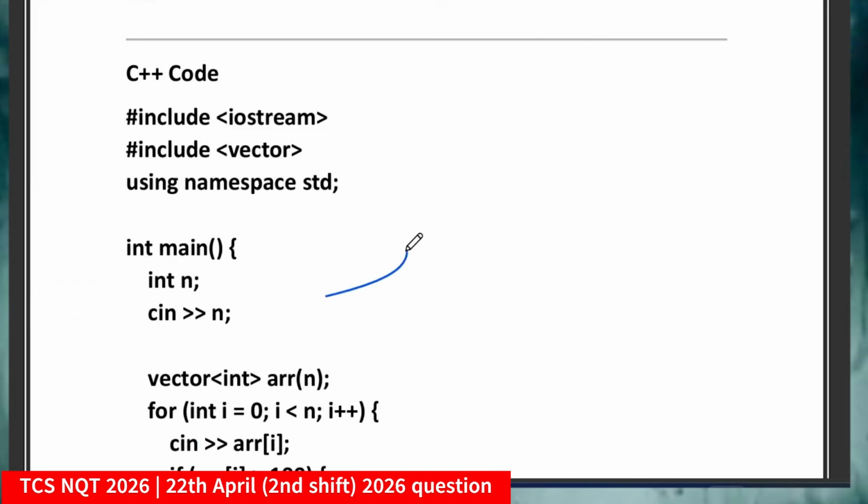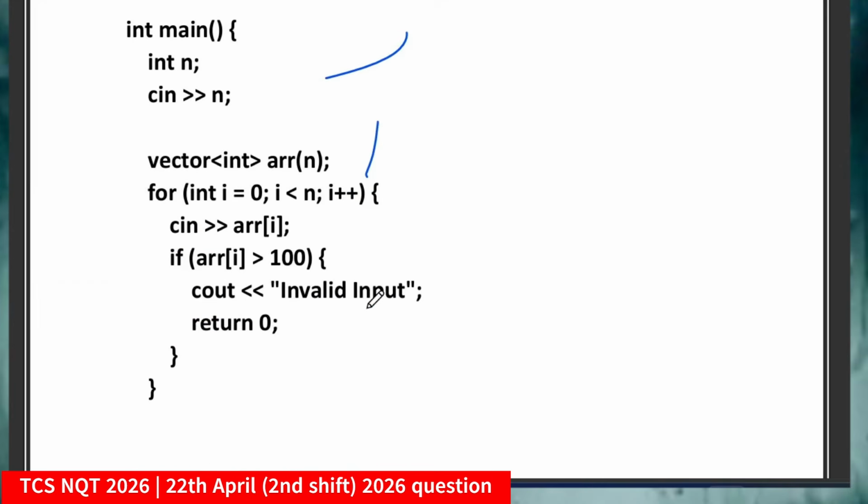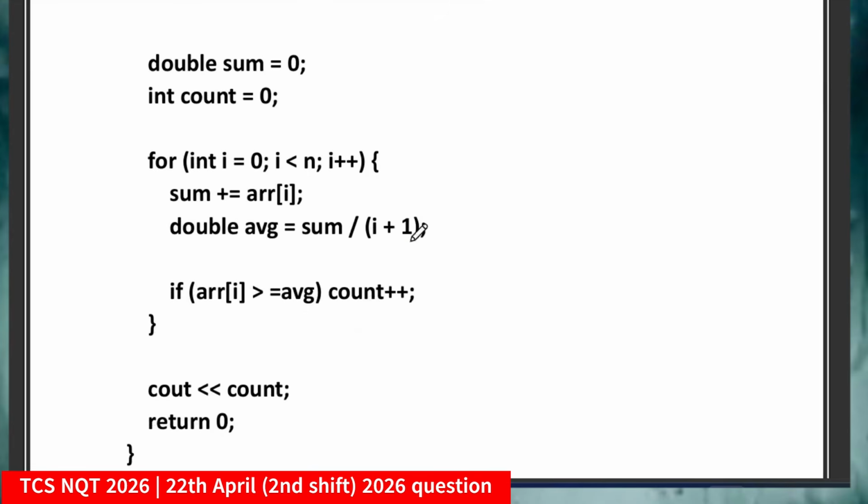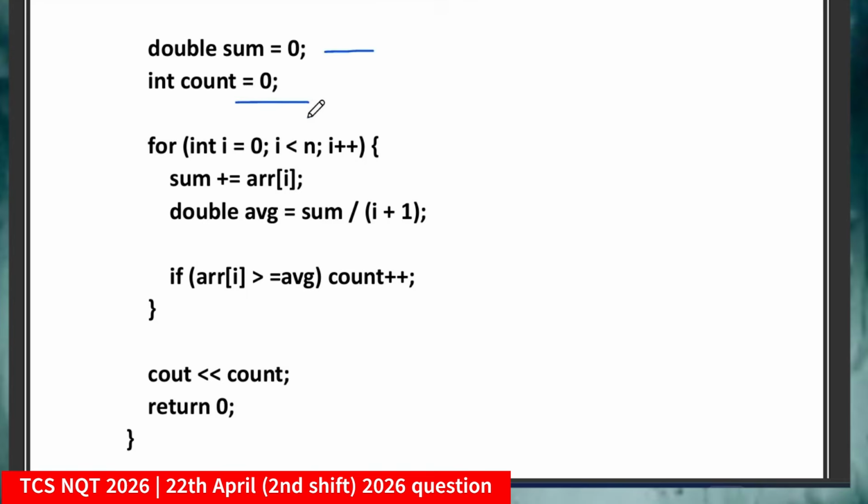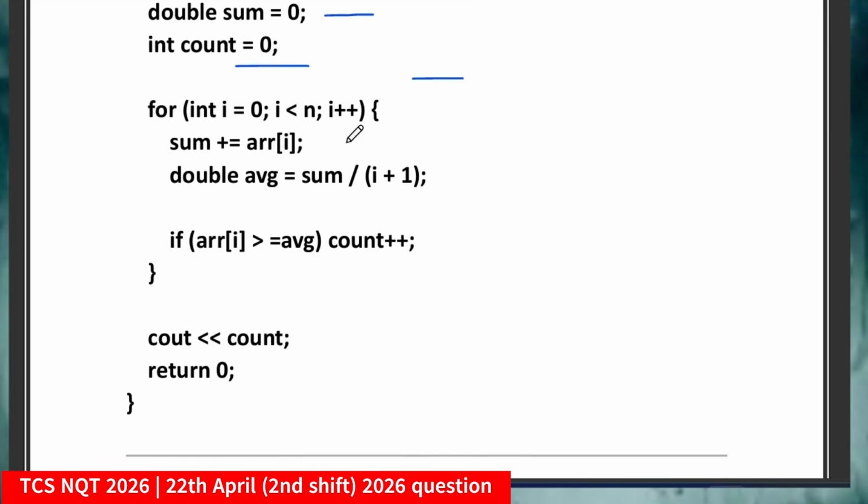So taking the input, declaring the array, and satisfying the condition that if an array element is greater than 100, then cout invalid input. Otherwise, declaring the temporary variables double sum equal to 0 and count equal to 0, run the loop, and I will sum this and calculate the average. So average equals sum by i plus 1. That's the thing I was discussing here.